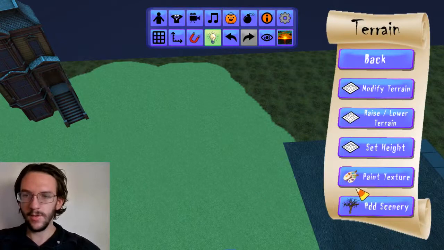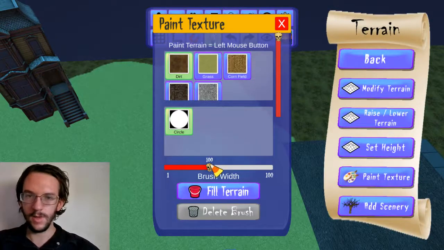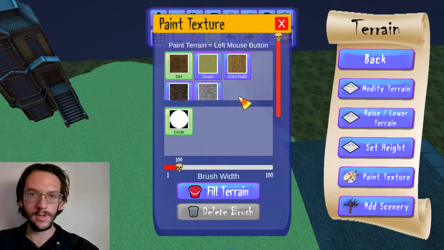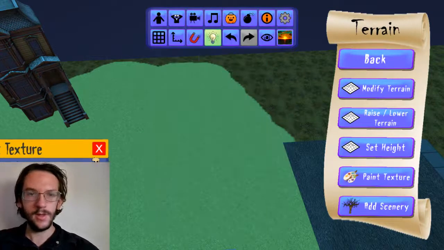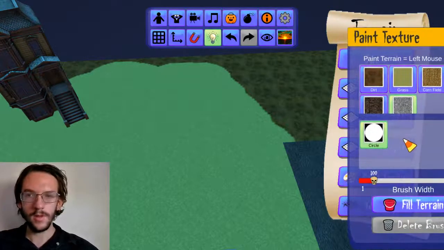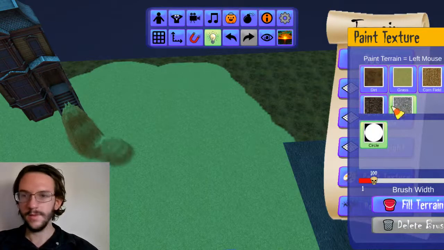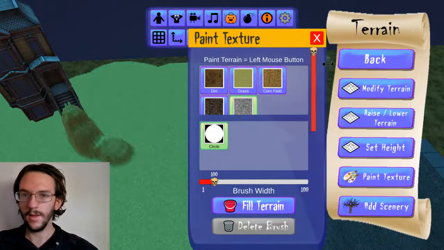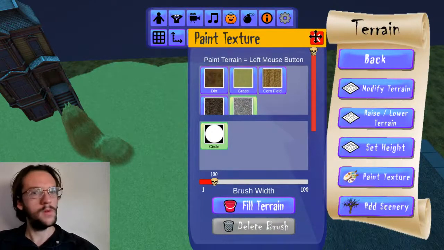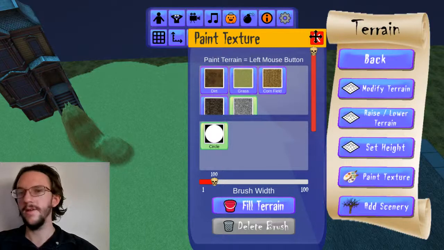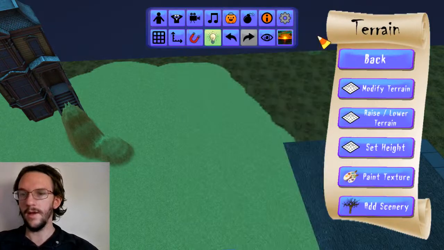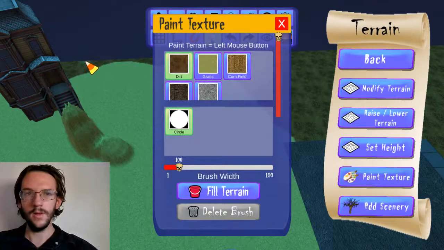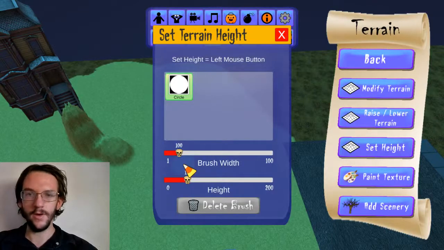So let's go paint texture, let's make the brush really small, select this. Whoops. That's not what I wanted. Oh, okay. Yeah, that's what I wanted. So now I'm gonna have to set the height here.